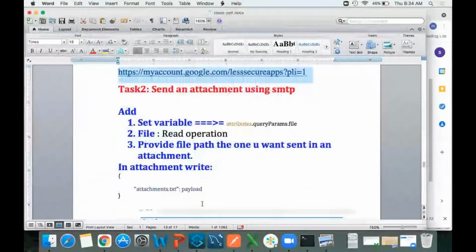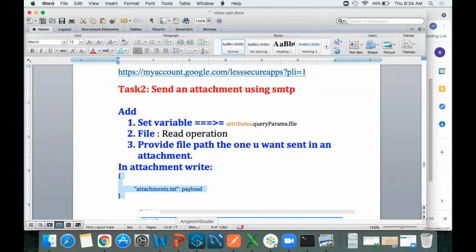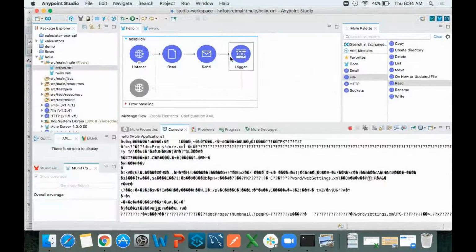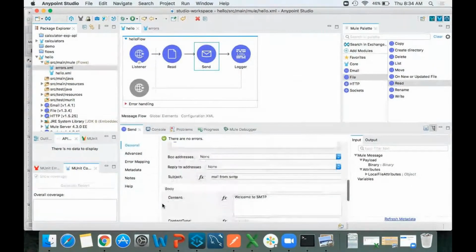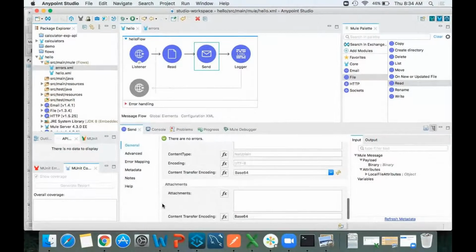Okay. In the attachment, we have to write the file name, what kind of file we are sending. Everything we need to write. Come back here, click on the send. If you scroll down, at the end, you can see attachments. In the attachments, you can paste this.